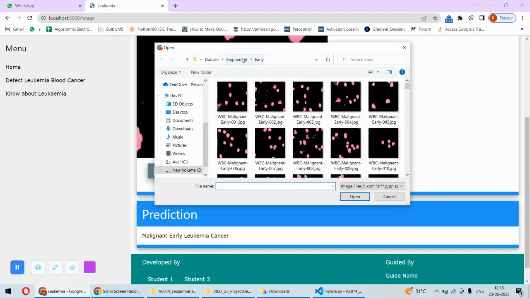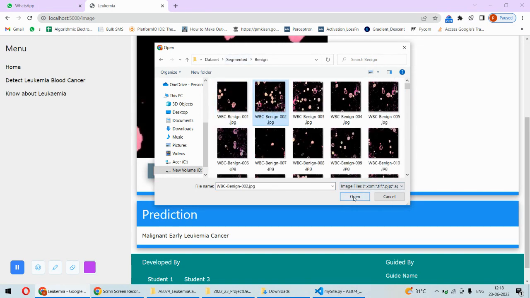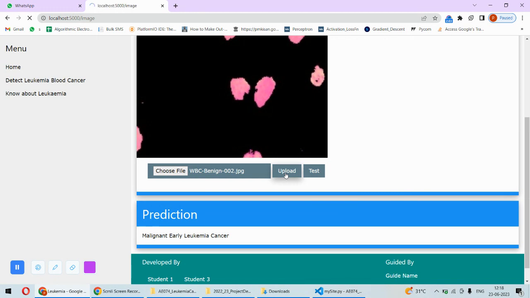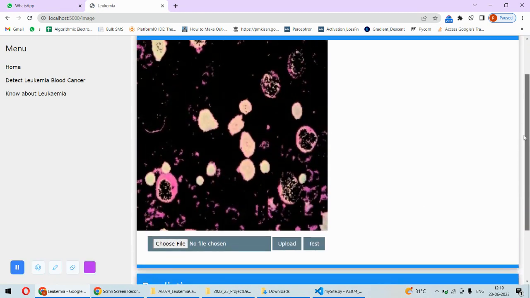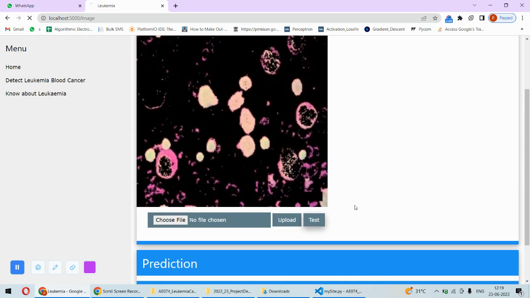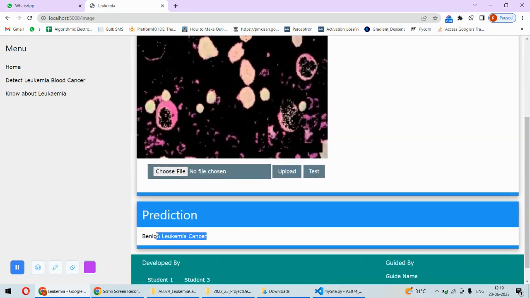And if I choose another one, for example this one, let's see. It is uploaded and now we need to test it. Once I click on test, the model will do the prediction and tell us the cancer. Okay, so it's again predicting correctly. This way it is giving us the results and detecting the cancer.